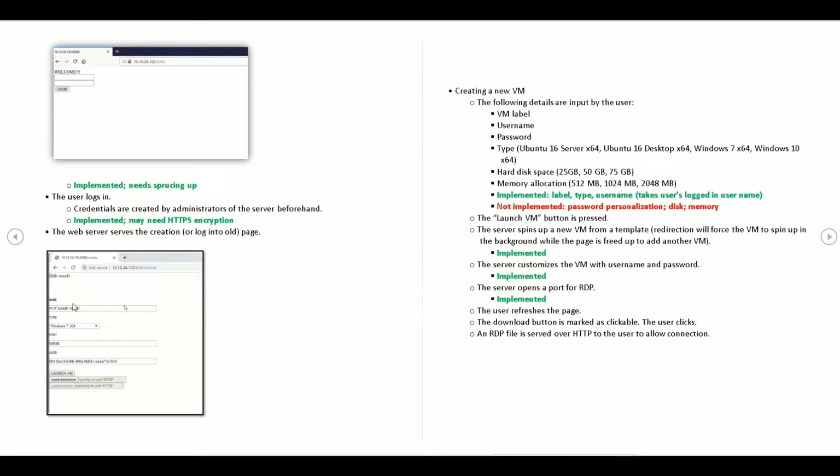The creation page contains various fields for the user to specify, including name and type. Down the line, we plan on including a password field, a hard disk space field, and memory allocation. These will be served by creating even more templates than we already have and won't be too difficult to create before we move the app to AWS.